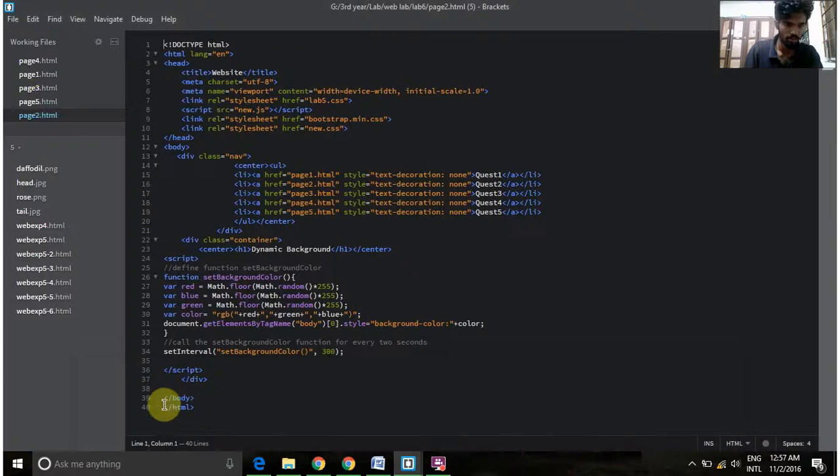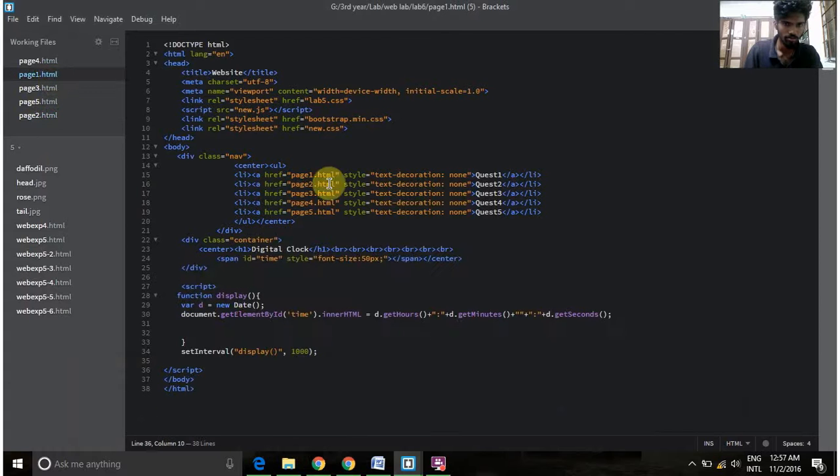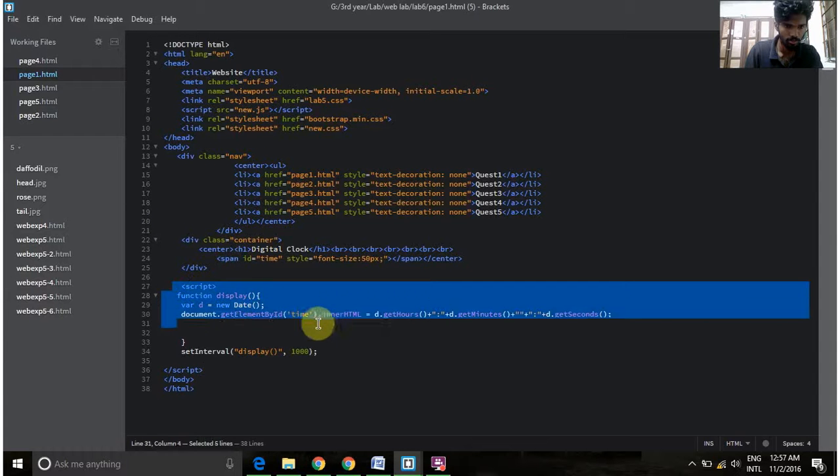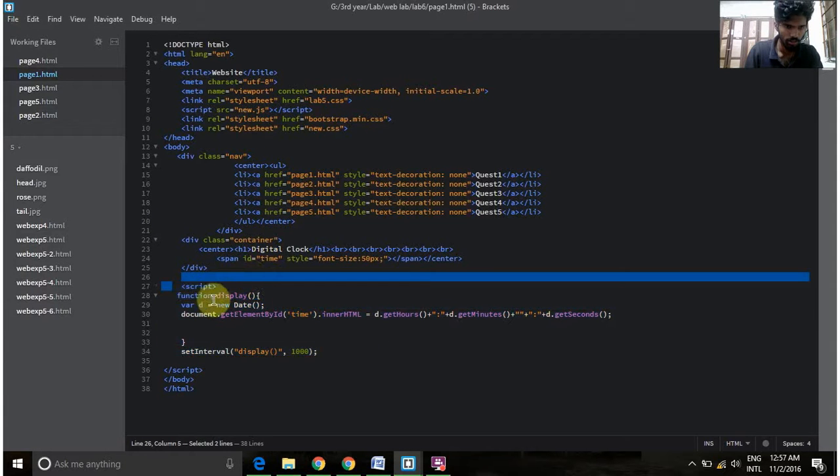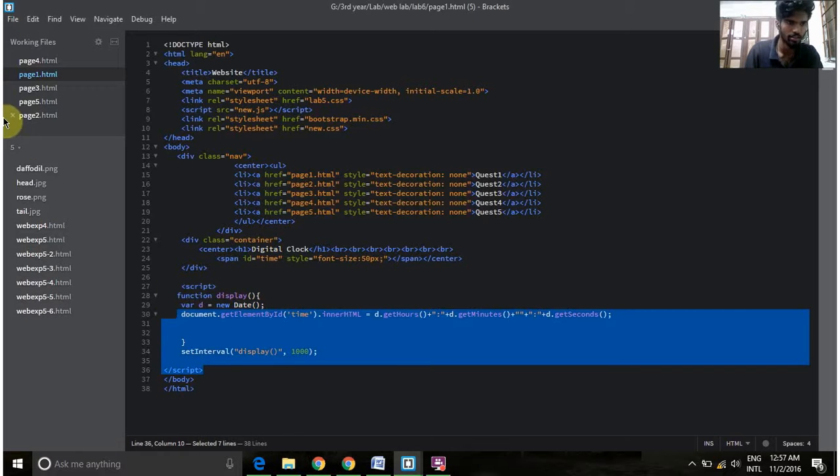Let's check the code for this. This is for the digital clock under the script. Under the script function, we use the display function, variable d = new Date. This is the inbuilt function Date, and document.getElementById, which gives you the date.